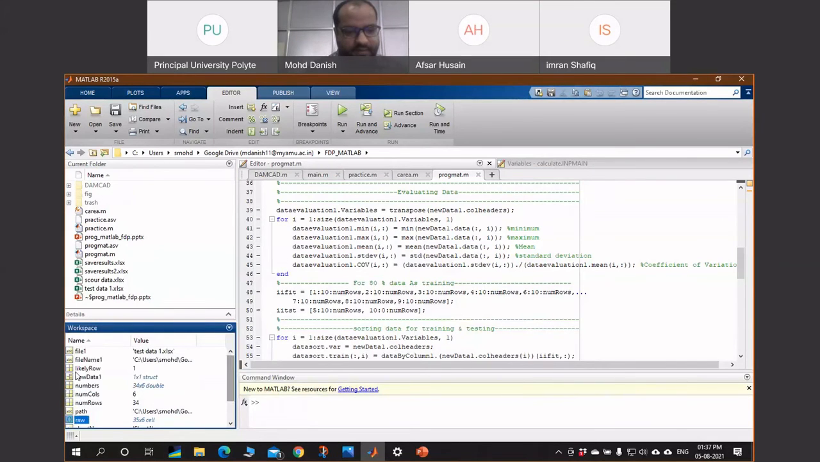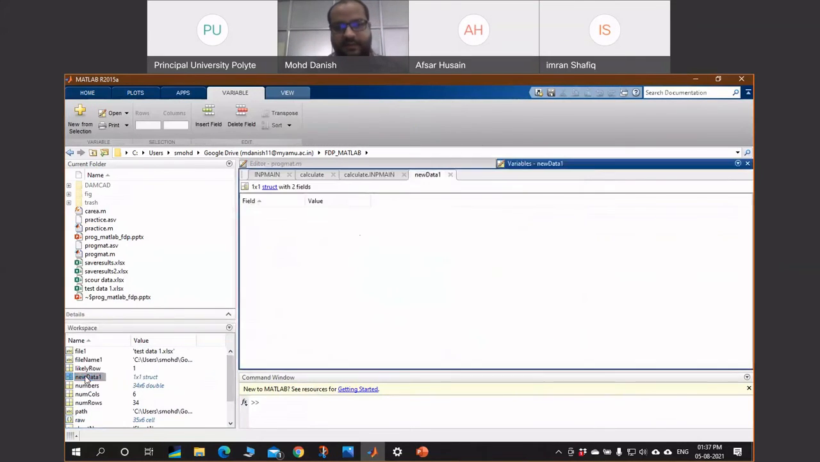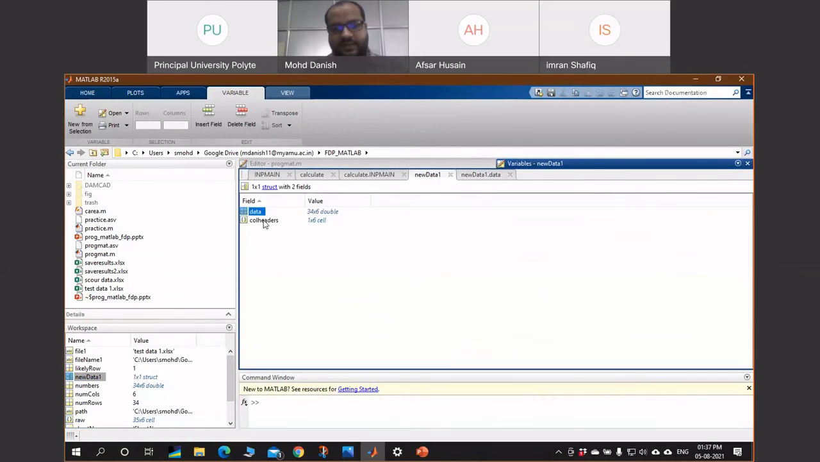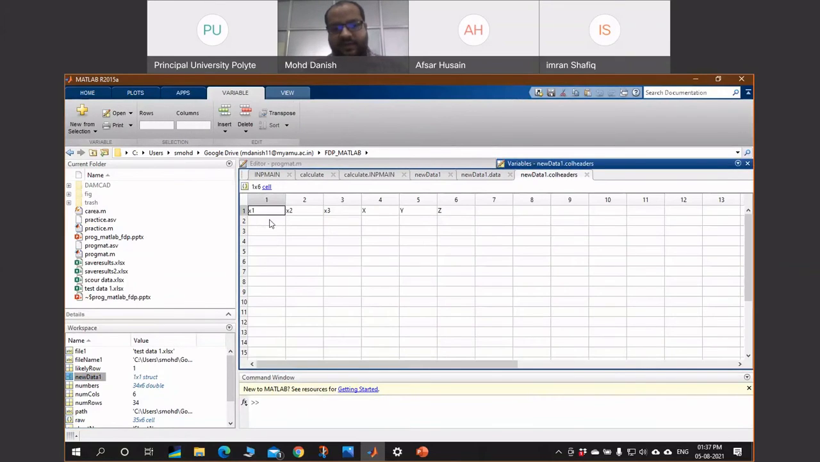Suppose your data is this. Let me call new data. In new data, there are two variables: one is data and one is column headers. In data, all the numbers are here, and in column headers, only the names of the variables are there. So the variables are x1, x2, x3, x, y, and z. These are the column headers.